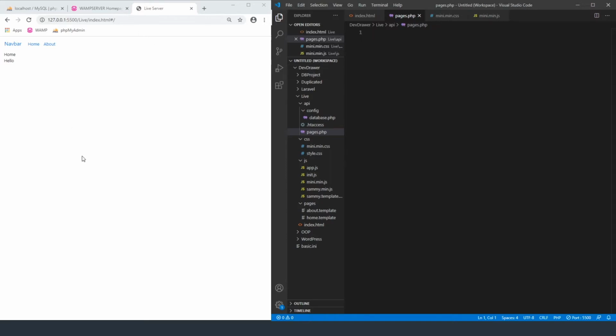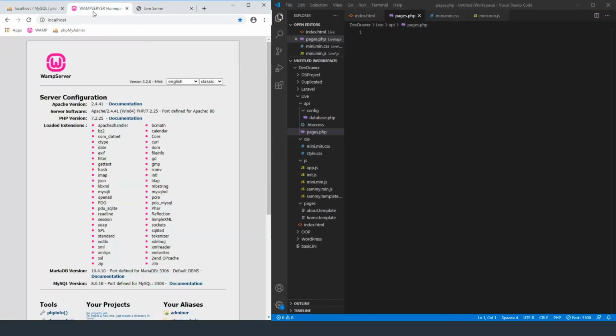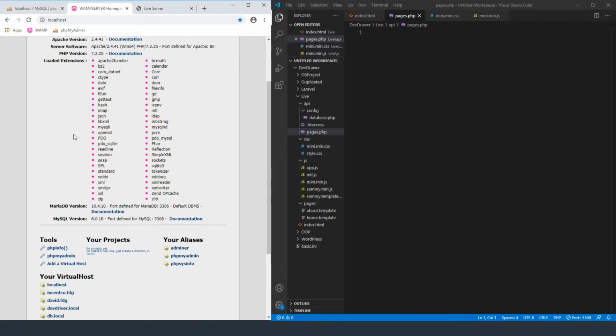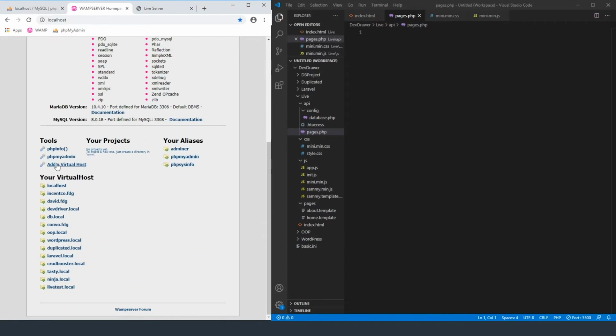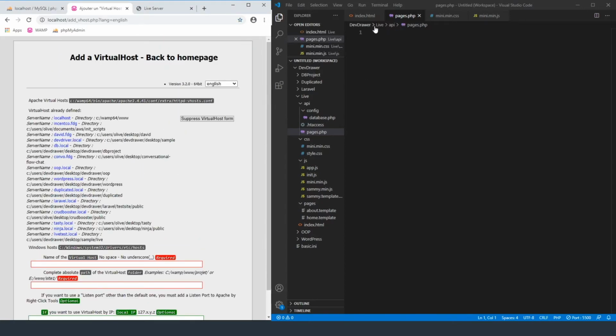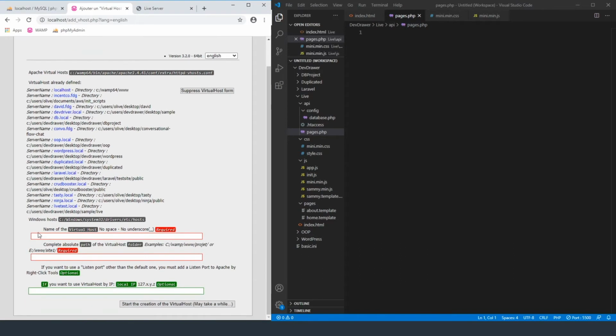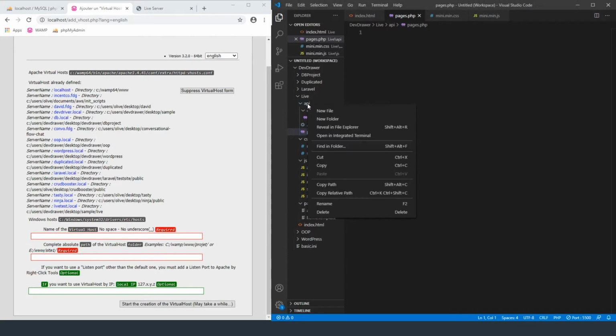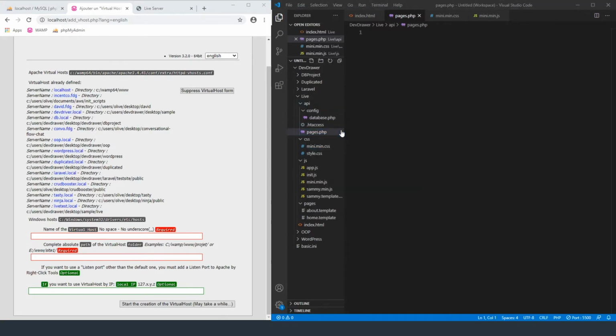So let's see what else. Oh, we need to create the server. So let's go over here to, I've got our WAMP spun up already, and we're going to create a new virtual host. And over here we need to reference the folder of this. So let me reveal it in File Explorer.